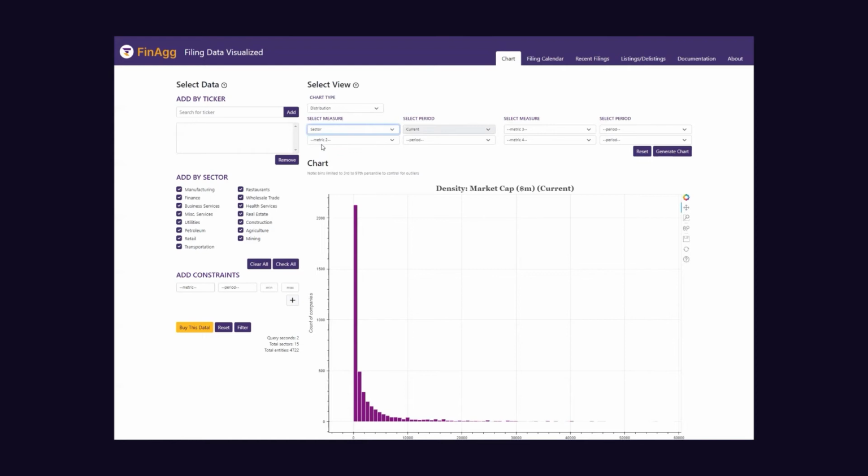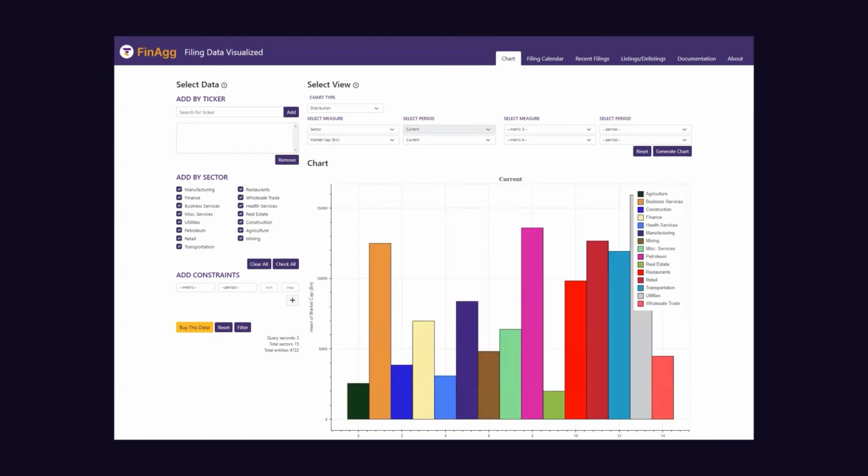So we'll look at sector, or categorical, and look at market cap again. If we look at this mix of variables, we get bar charts. And bar charts, the x-axis, they don't really mean anything. It's really just grouping by sector, as you can see by the legend here. And the y values are the average market caps by sector. Okay, so let's look at two numerical. We'll do something that maybe has a linear relationship. So we'll do revenue and net income.